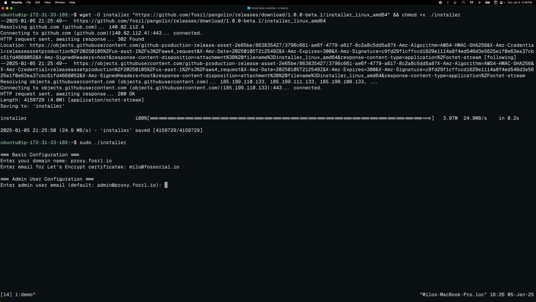So this is the root user that I'm going to use to log into Pangolin once it's running. I can always change this later, so this is not a big commitment. And then my password, I'm going to use a simple password. And then these are optional security settings.